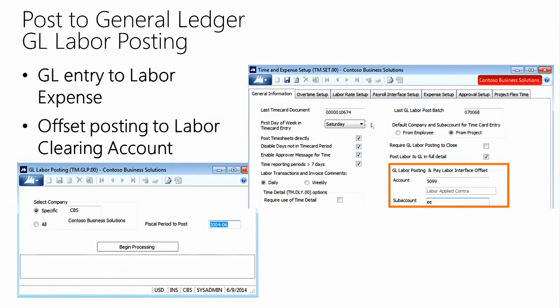When we post to the general ledger for labor, it's going to go to a clearing account, and the clearing account is identified in the GL in the time and expense setup. So you'll notice here I have an account 5099. And that sub-account is referencing a mask. It's going to look at the employee sub-account. And when it posts to the GL, it will get the clearing account of 5099 and will debit to the expense account of the employee.